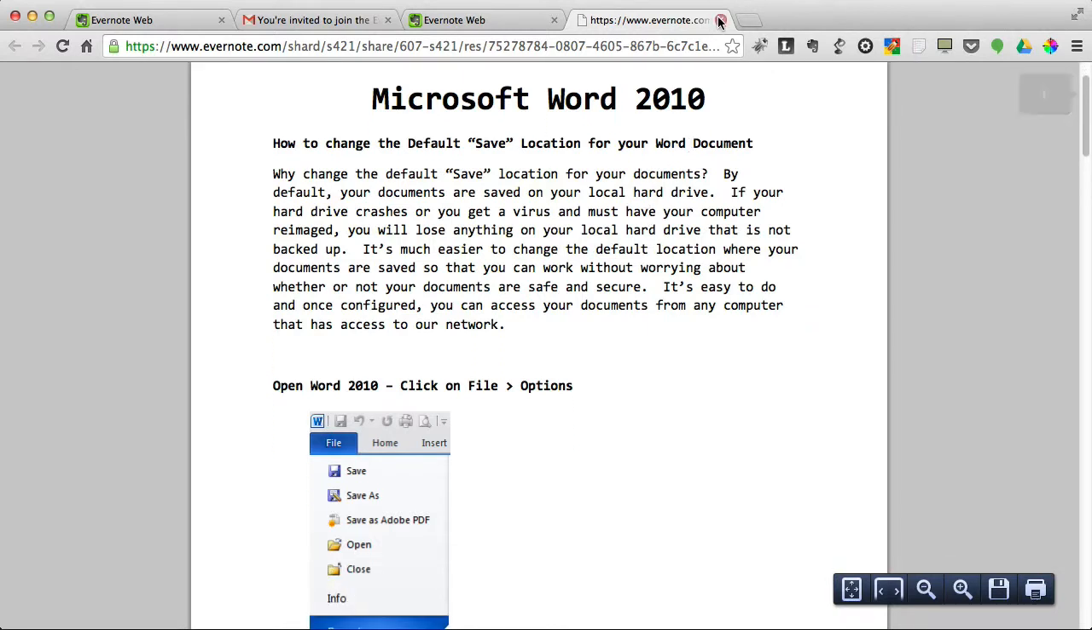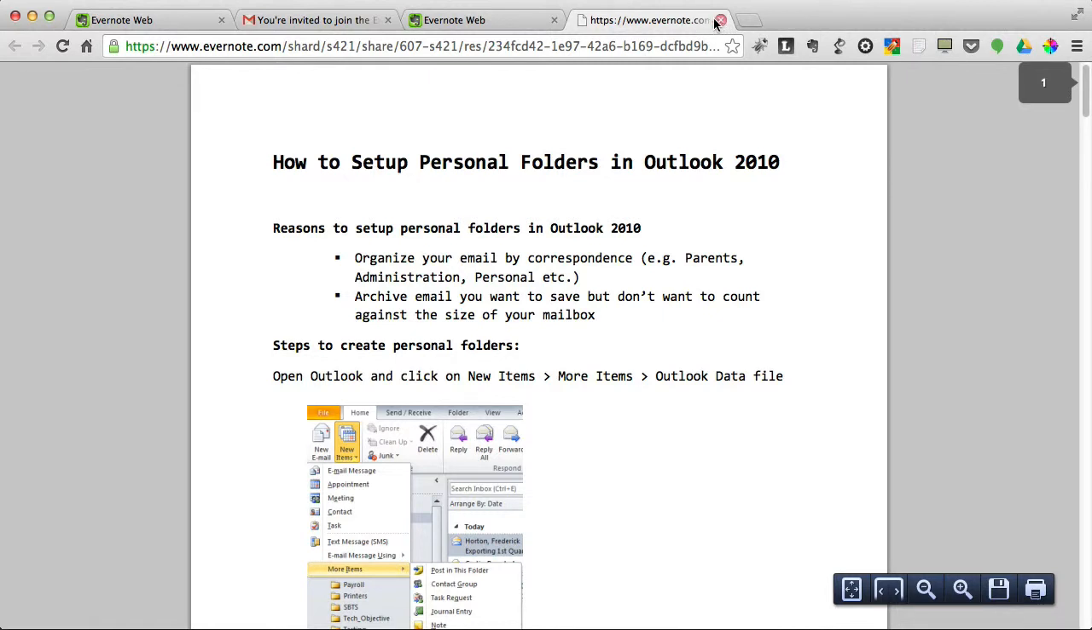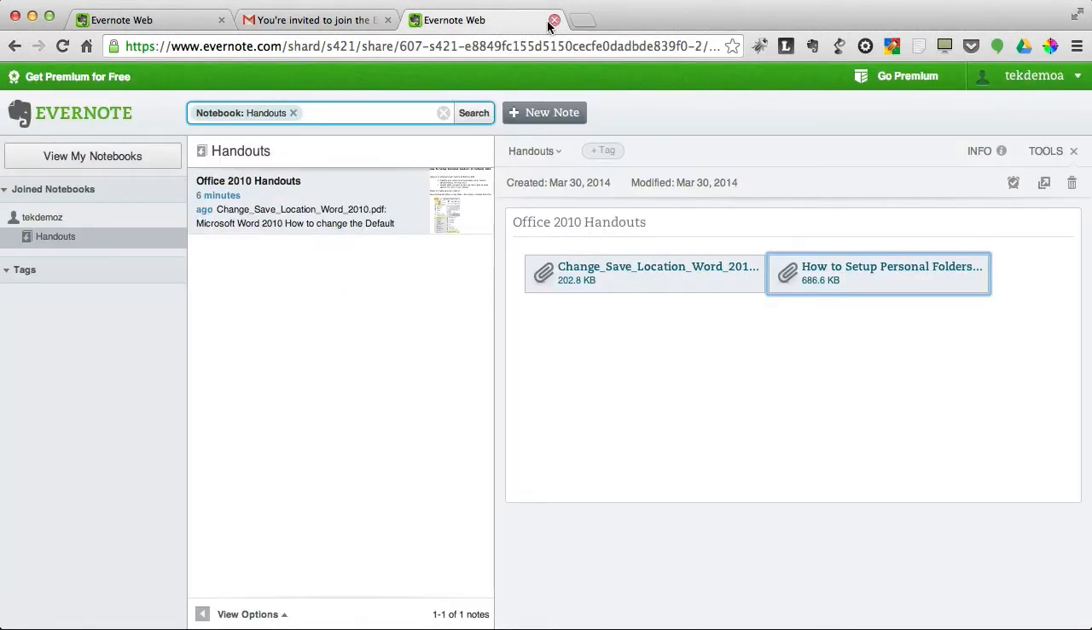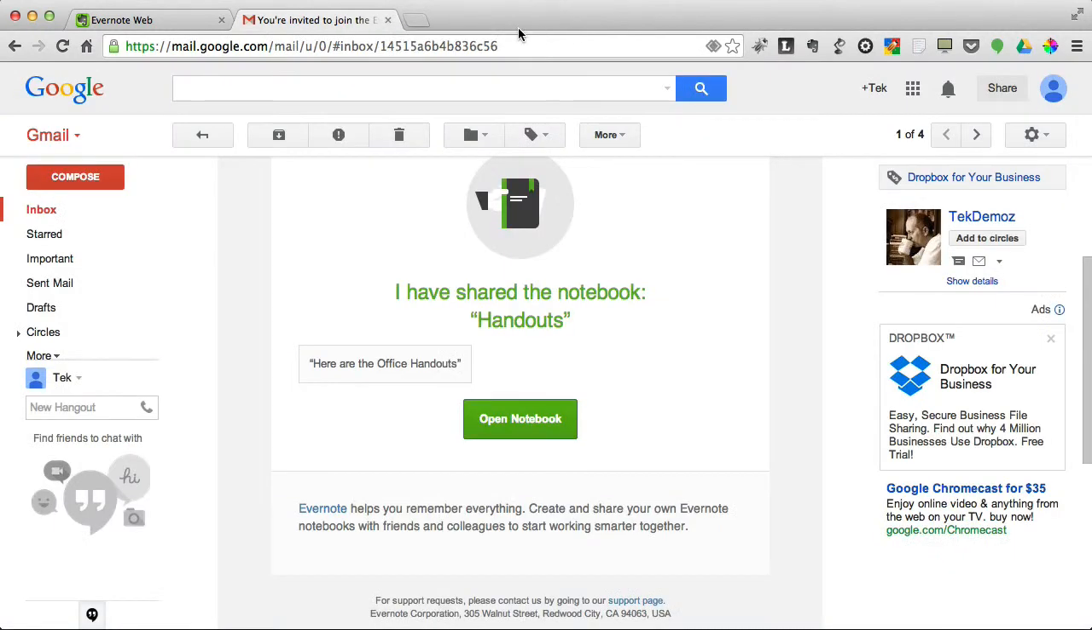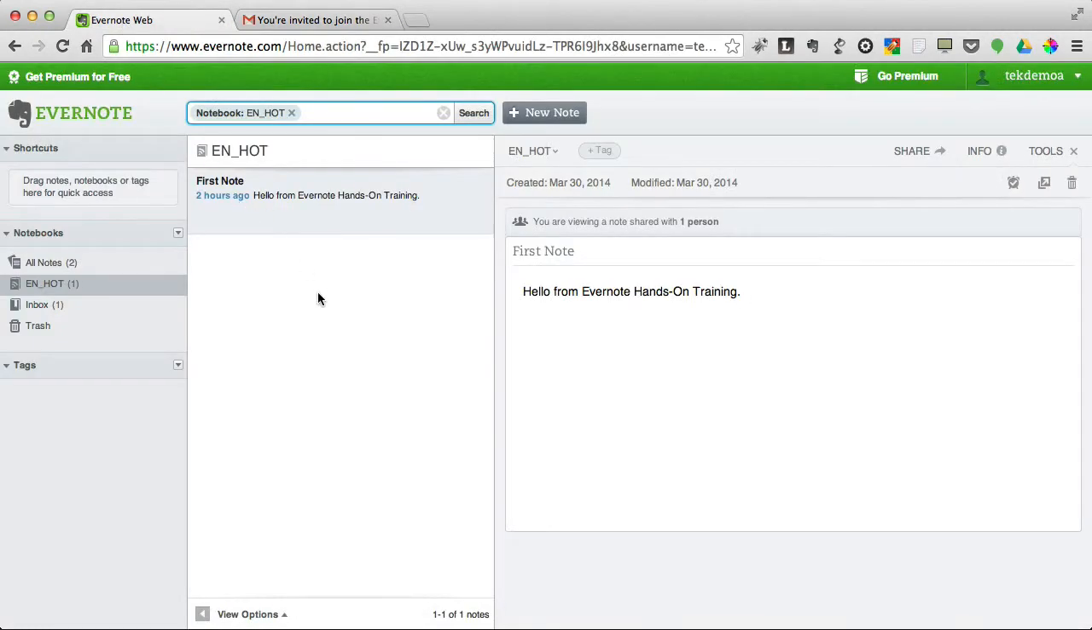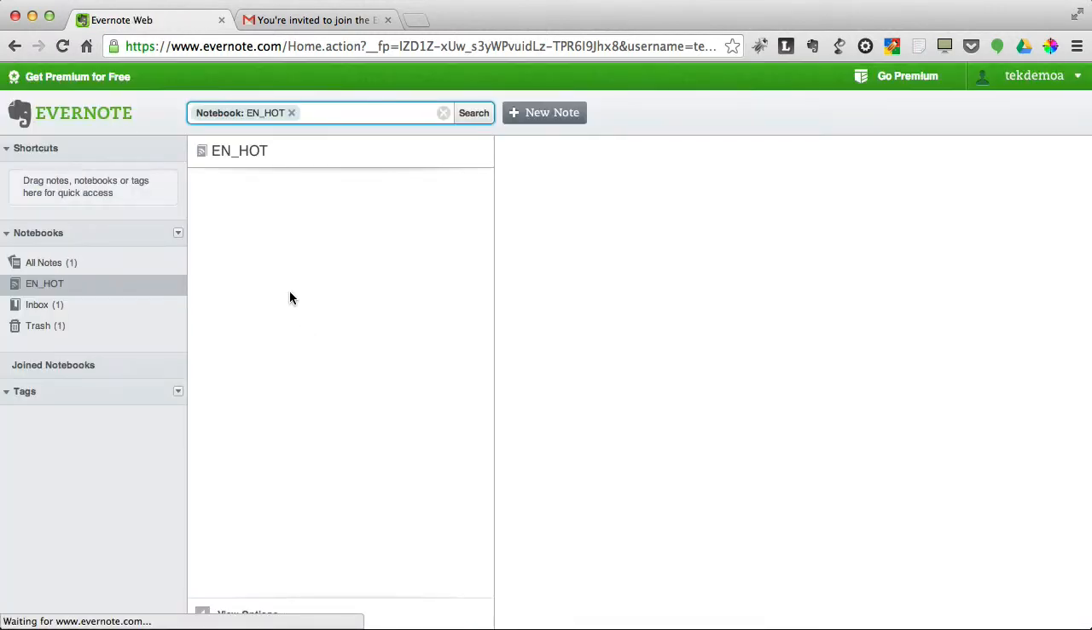Okay, so we can close that one out. And obviously we can see that one as well. So now they have access to those two notes. And you can see under his account here now, it has joined notebooks, and Handouts is one of those notebooks. Now, if you remember, this demo account is the one that created the EN Hot, or the Evernote hands-on training notebook, and shared that with me.